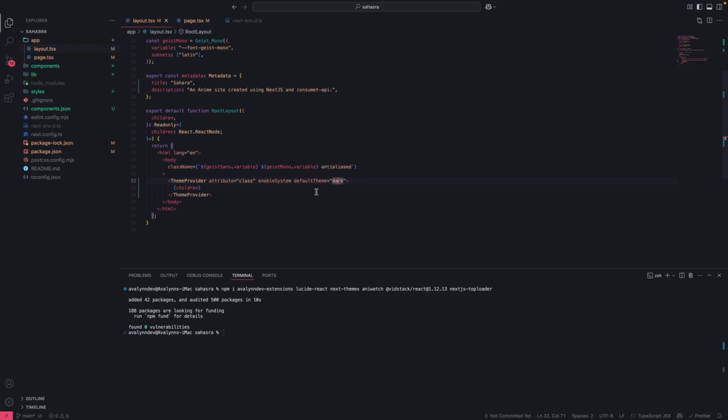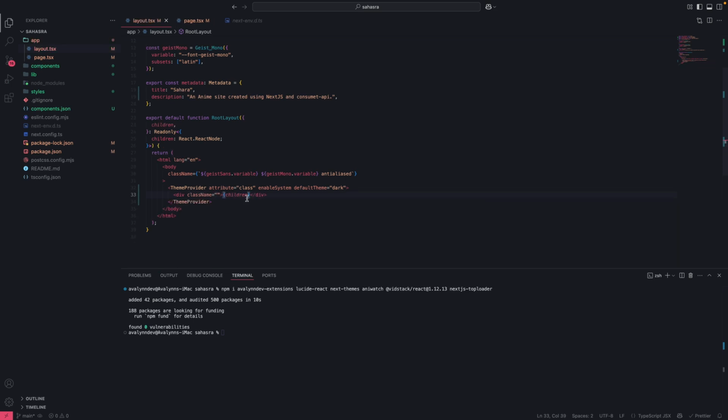Then we're going to wrap children with some class. Flex 1 and relative flex flex-col. Yeah. Add suppress hydration warning here. We're gonna import the top loader here also.